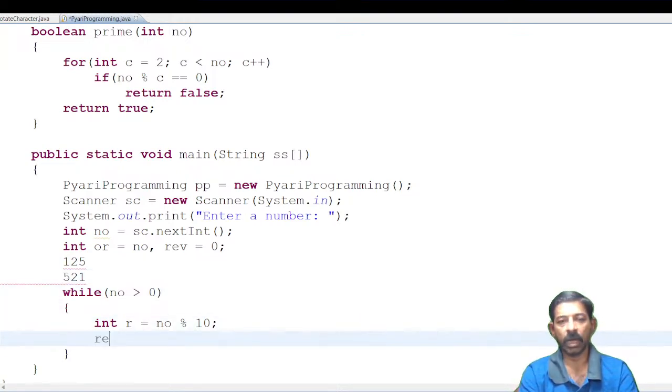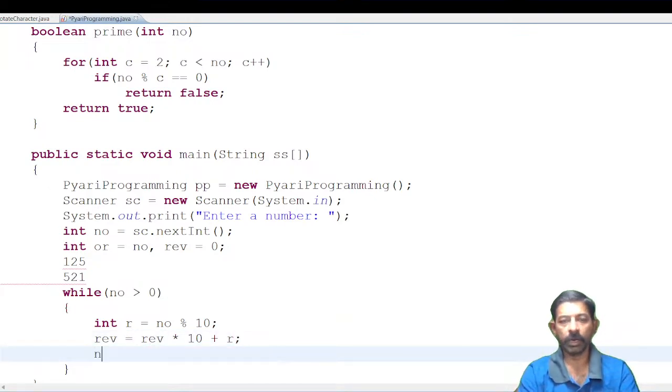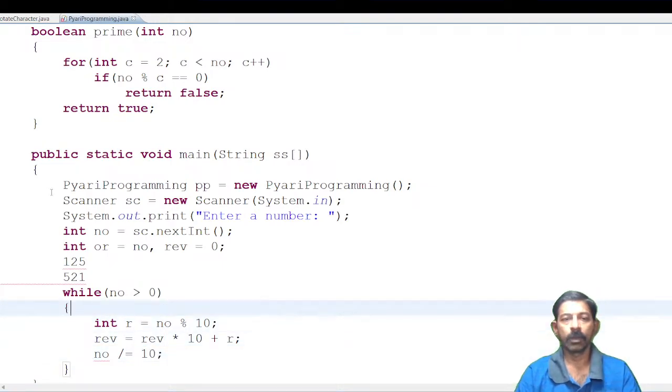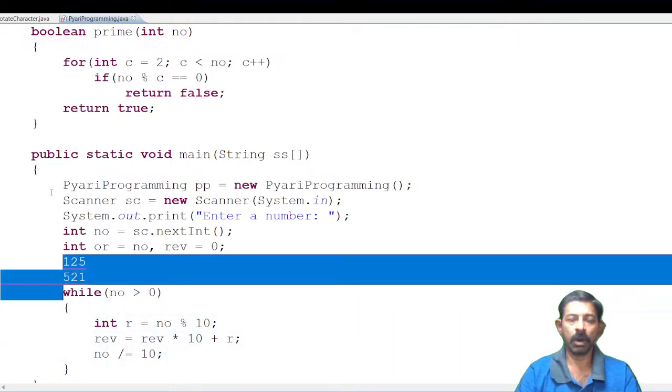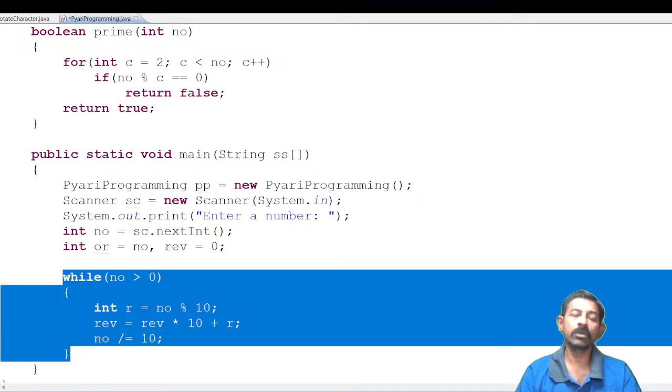इसीलिए I am saying rev is equal to rev into 10 plus r. Into 10 will shift it to the 10 position, 100 position. किसको शिफ्ट करना है? r को. इसीलिए plus r. Don't forget to get the quotient, by 10. Now this part will give me the reverse of the number.